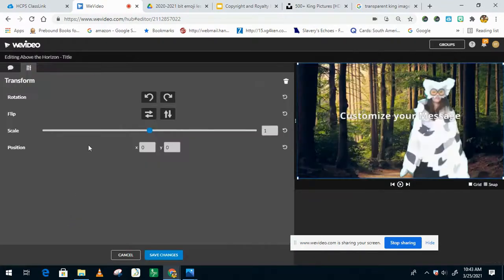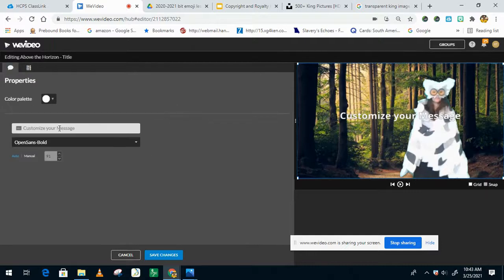Double click it, and you have to hit the little speech bubble if it's not on there already. Customize my message. Jabberwocky by Lewis Carroll. I have to check the spelling, make sure that's right. Saved. Can I move this? Oh, I can. I don't like it above me, so I'm going to move it down here a little bit.